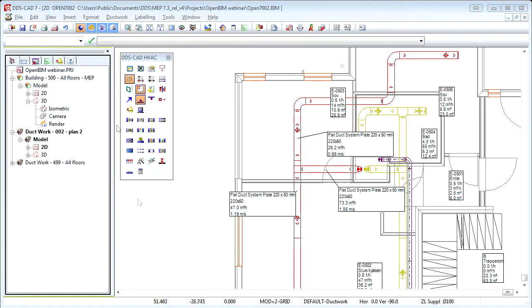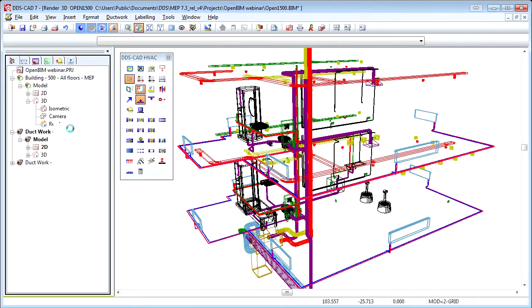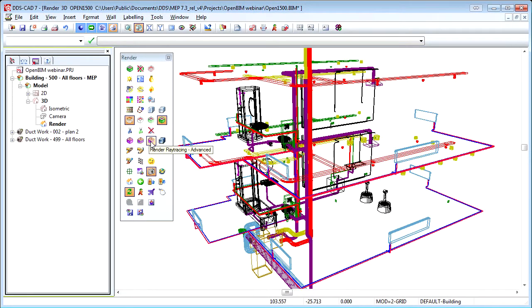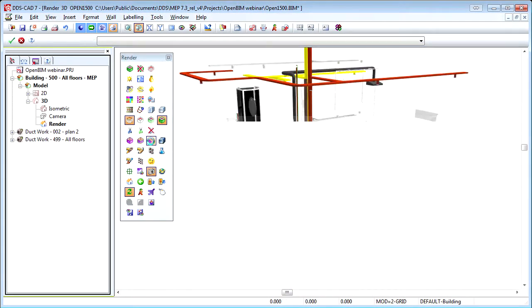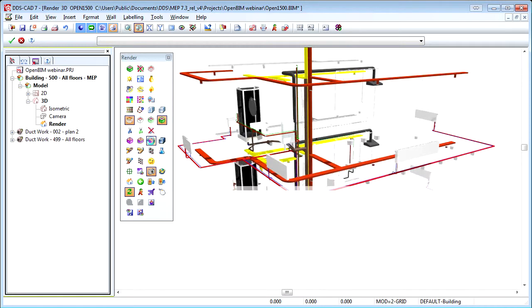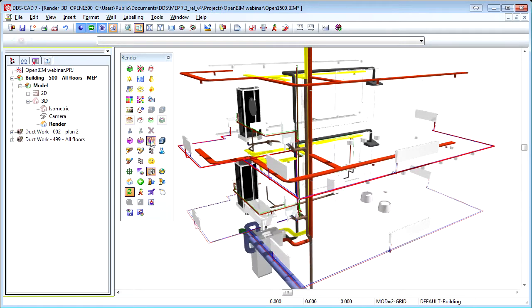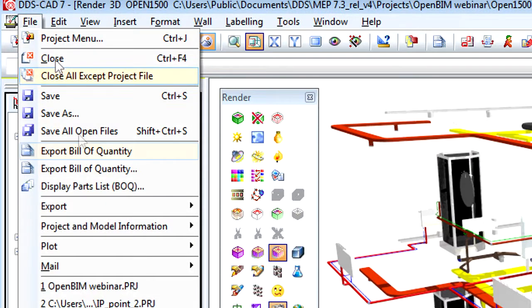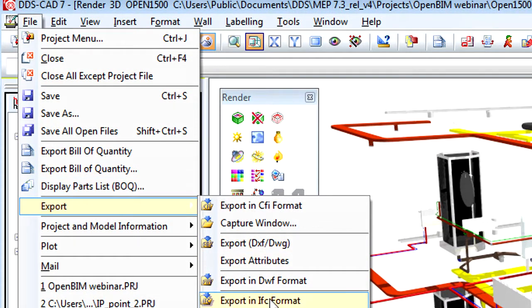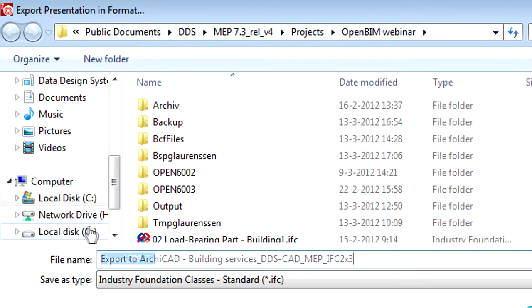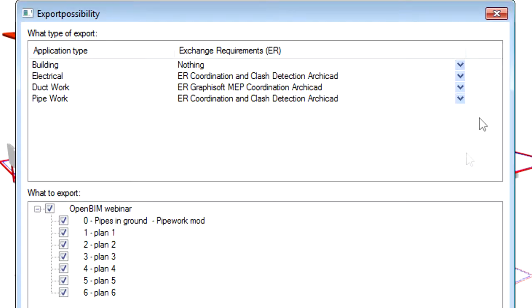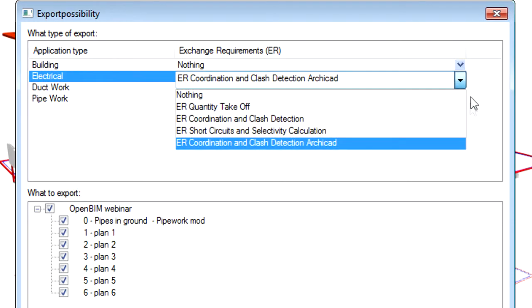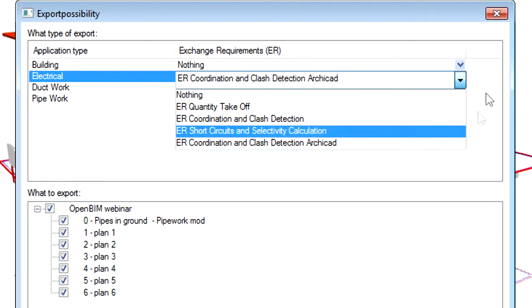Thanks to the use of intelligent information exchange via open standards and intuitive functions and integrated calculations, DDS-CAD allows you to completely optimize your installations and work more efficiently. Once you're finished modeling, you can export your complete system as seen in render mode, or each discipline separately to IFC again via the Export IFC function. Enter a file name for the IFC export. The Export dialog offers various export options depending on the purpose of the export file for IFC.